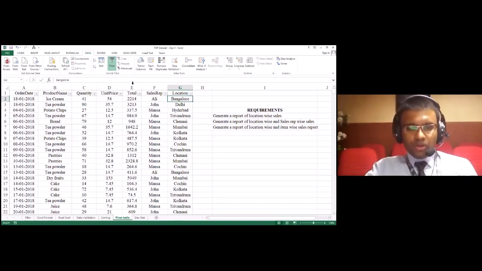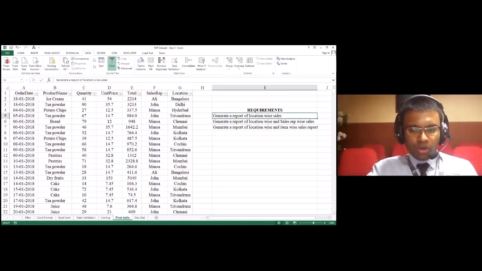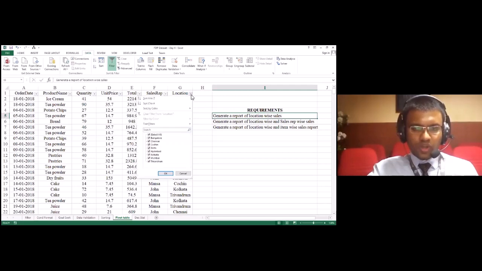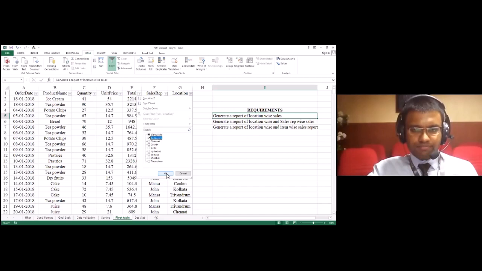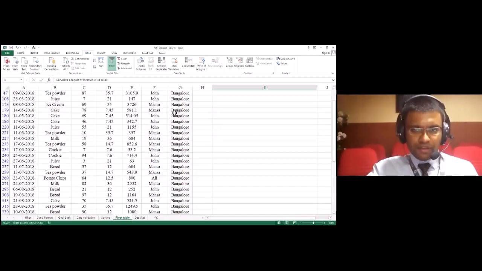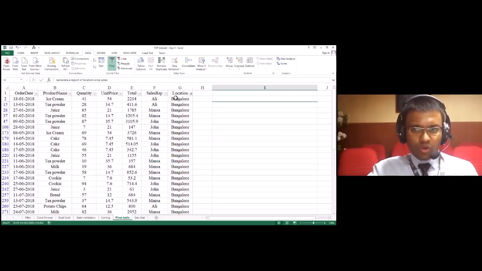Now using this data, I want to generate some reports. Let's say I want to generate a report of sales according to location. One option is I can use the AutoFilter option, find Bangalore first, then go to the next location, and so on. But that's a very tedious task.